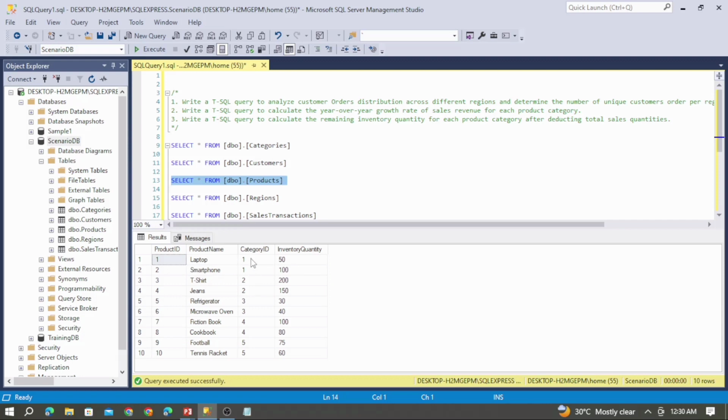So here we have the category id which is mapped to the category id in the categories table. Along with this we have an inventory quantity. This inventory quantity is nothing but the total amount of quantity available for each product. So we have 50 total laptops available for us and 100 smartphones, 200 t-shirts and so on.